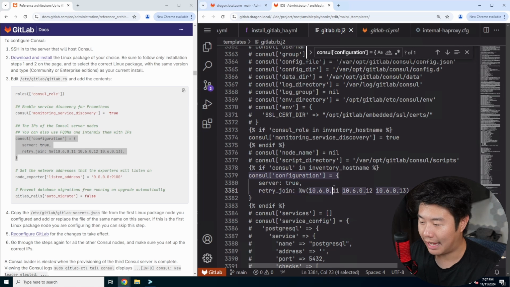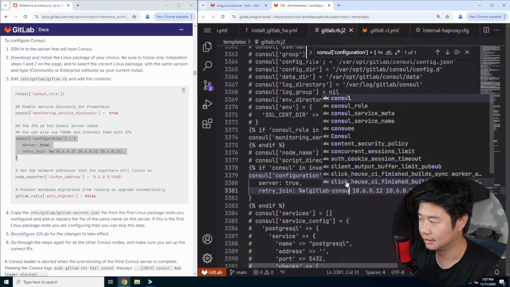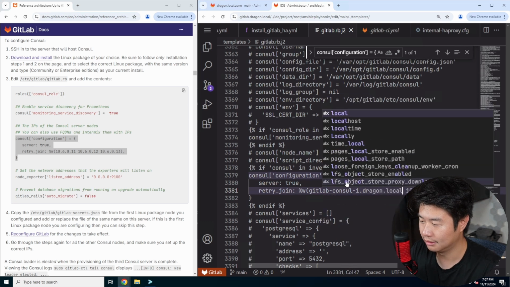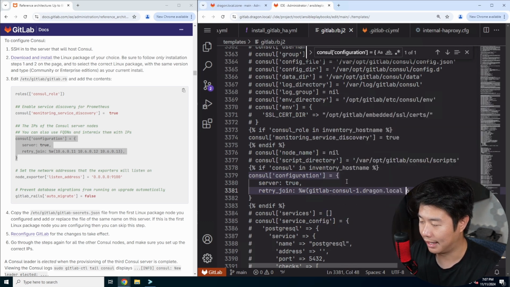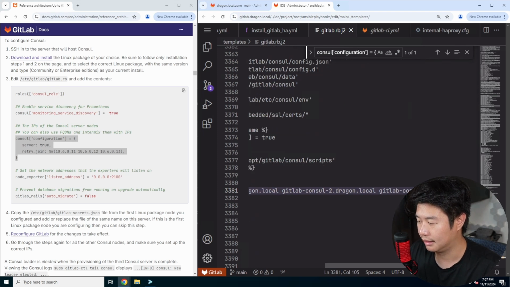And then these are the IPs in regards to the console servers based off of the documentation, but you can actually use host names as well. So what we'll do is we'll set it at gitlab console one.dragon.local, and then we'll repeat it for the other two nodes too as well. So we'll copy this, gitlab console 2, and then gitlab console 3. And then we should be good for that.